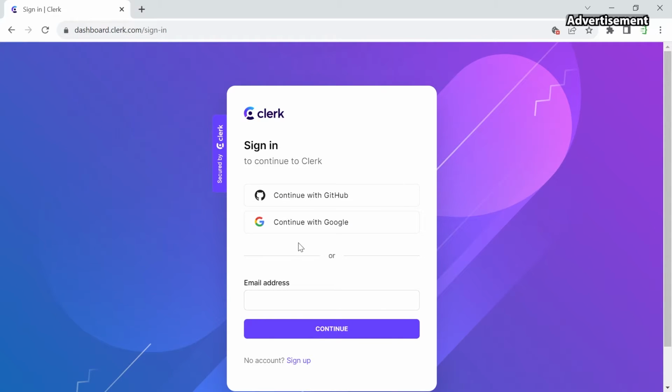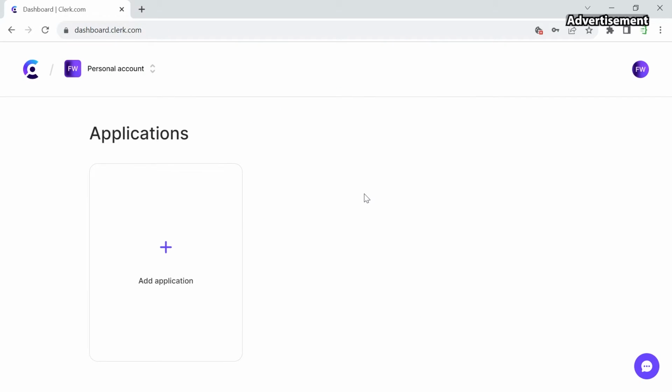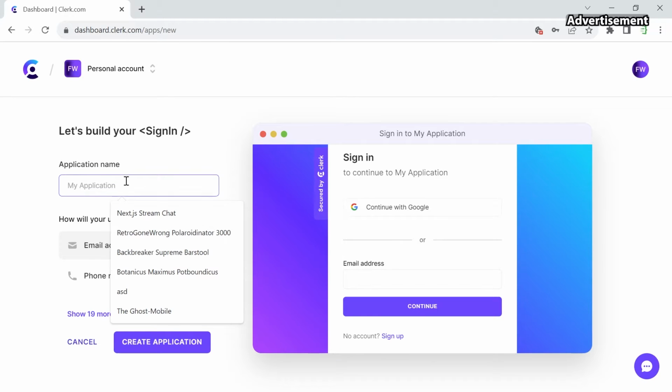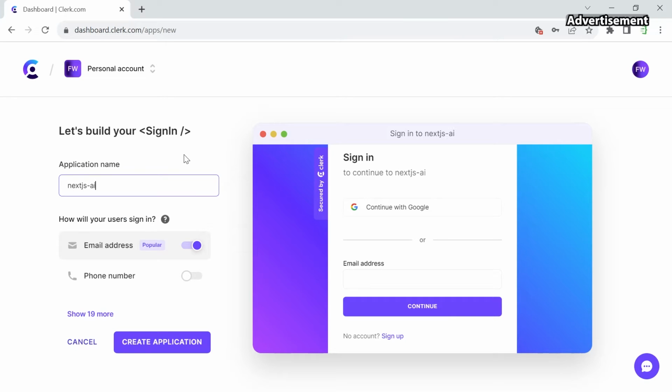I'm gonna log in with the account that I already have. When we have created our account, we create an application, which we have to give a name. And again, I'm gonna call this Next.js AI Node app. By default, this has email and Google login enabled. We can enable more social providers later. And the cool thing is that Clerk also sends these emails for us. So we don't have to sign up for a separate email service.